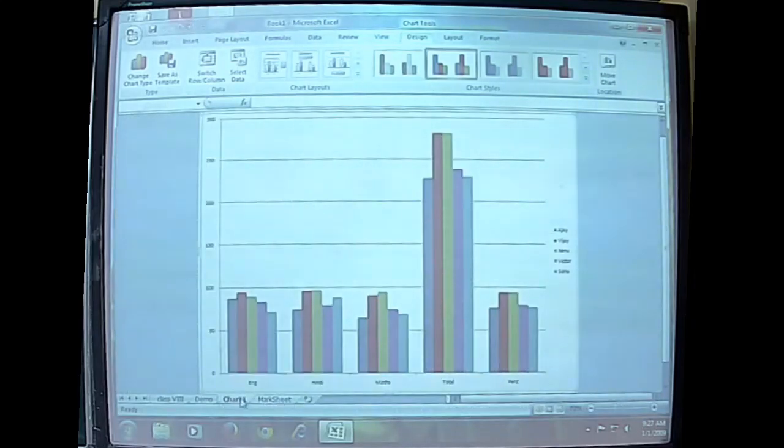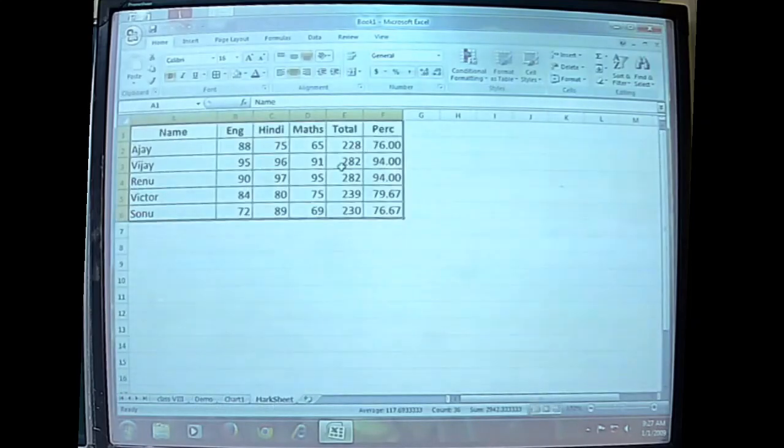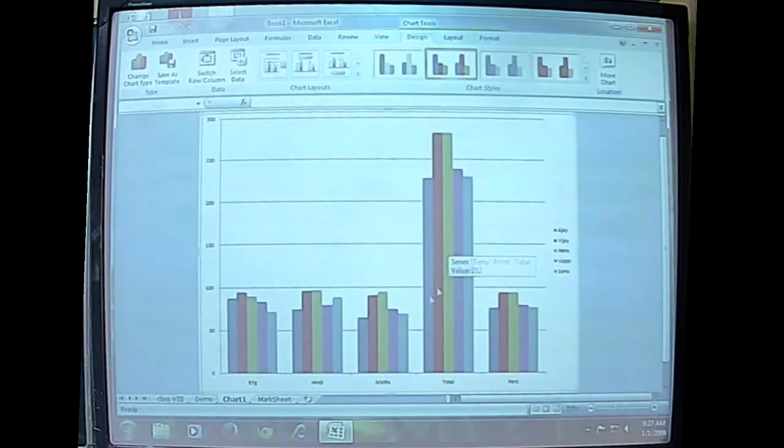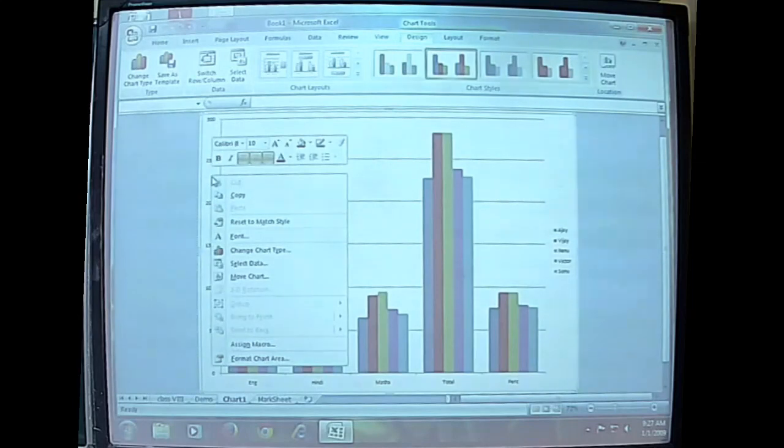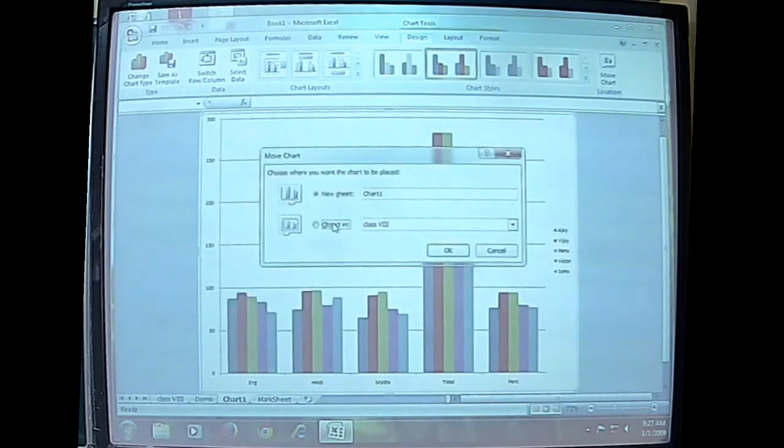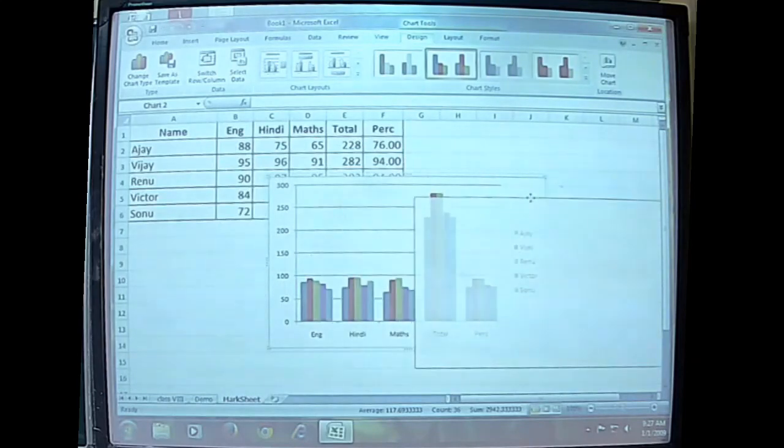Definitely a new sheet will be added like Chart1, and the whole chart will be displayed as part of a new sheet, and the mark sheet will remain exactly as it is. Got it? So here this is how a chart can be created in a very simple form. And now the marks of various students in various subjects are given accordingly. And now again this chart can be moved to another place also. Now this chart can be moved as an object in class 8 demo, or even in the mark sheet also it can be added. See, now again it is added as an object.